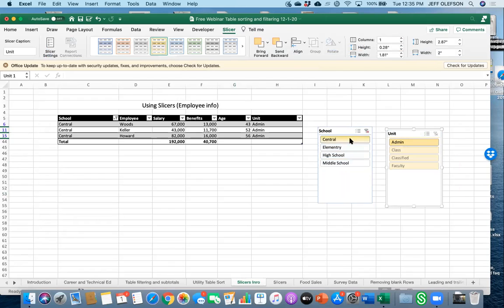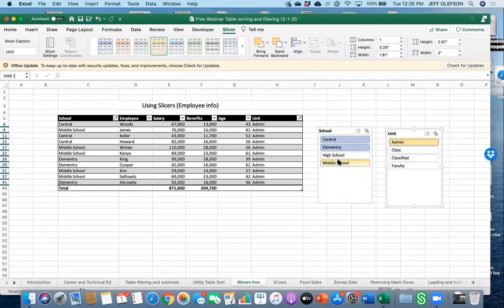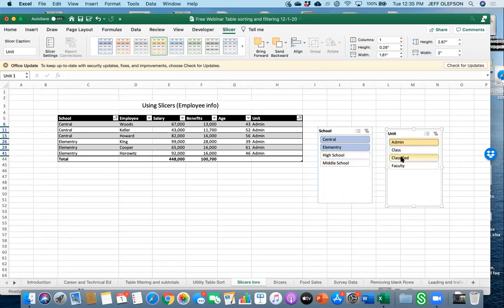So I can take central office, well, it's only administrators, so you'll shadow out anything that isn't included. But let's say, for example, I picked high school and middle school, and I wanted to look at faculty. So now I have my data from my high school and middle school faculty, and it totaled all the amounts. Okay. All right. So any questions on that?